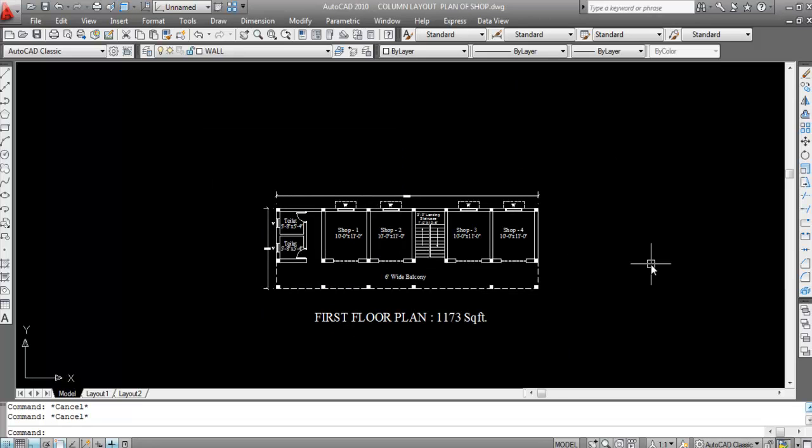So first of all, why is the column layout plan necessary? Without column layout, it's impossible to locate the actual location of the structure. So column layout plan is very important for structure. Now I'll create the column layout plan. I'll show you the step by step method.